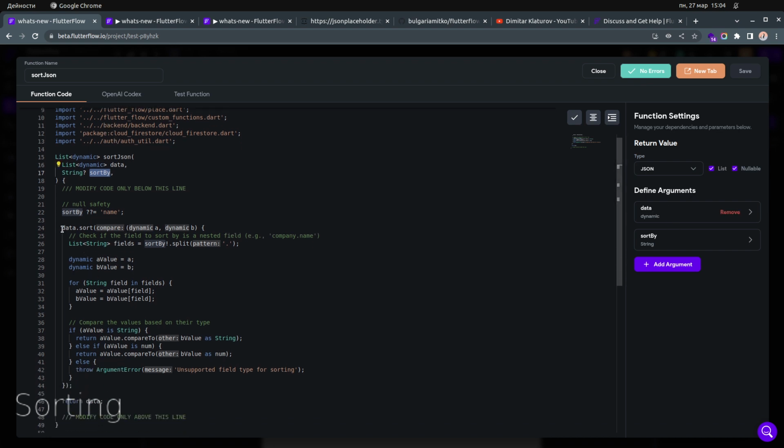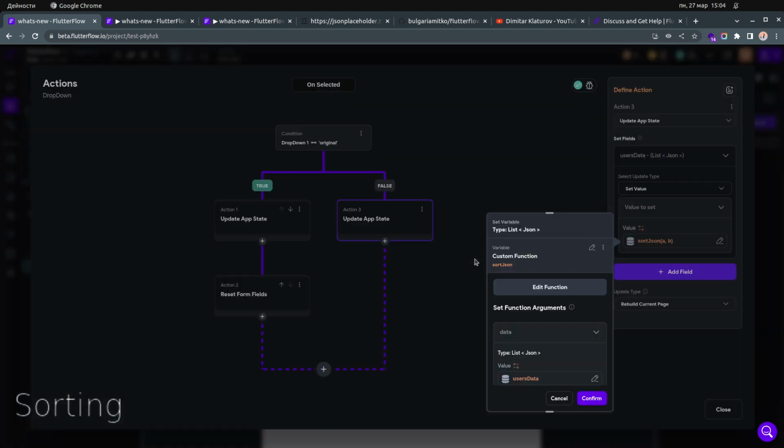And what is the code actually doing? It is checking if you have a dot. So in my case, if it's company.name, it will check for that and take the name of the company. And then here's the actual sorting that is happening. And in the end, it will return the data, but this time sorted.